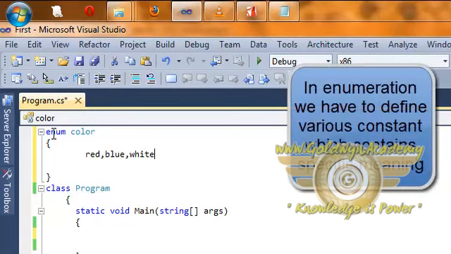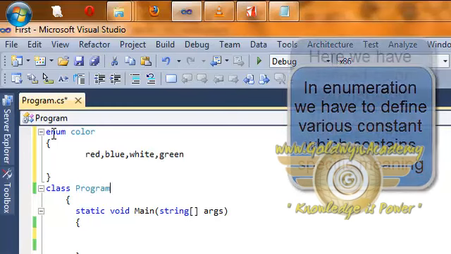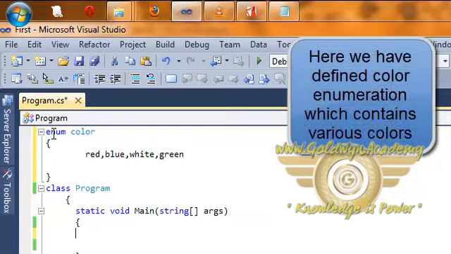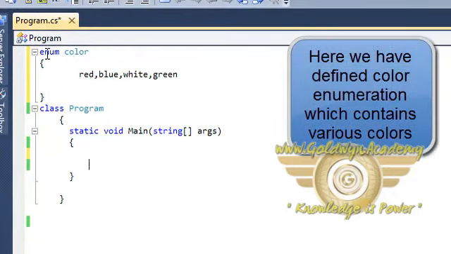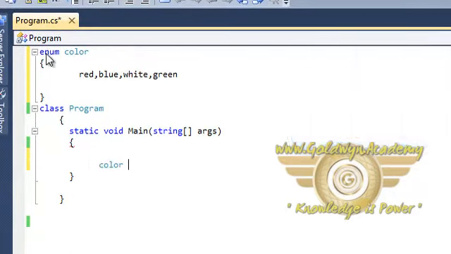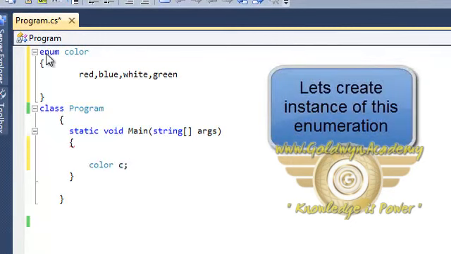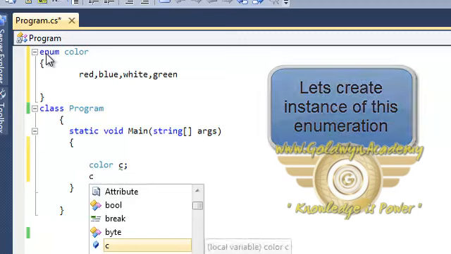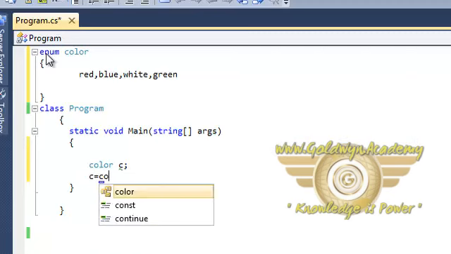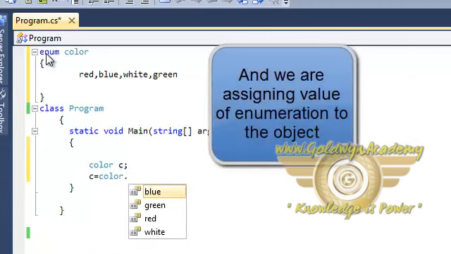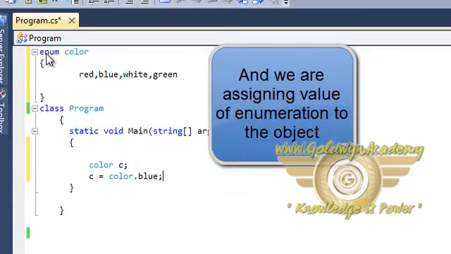In an enumeration, we have to define various constants which contain specific meaning. Here we have defined a color enumeration which contains various colors. Let's create an instance of this enumeration. We have created a variable C of enumeration type and we are assigning a value to the enumeration type.